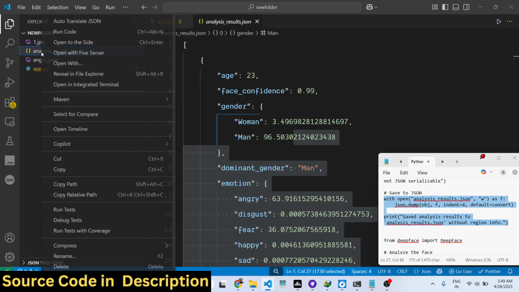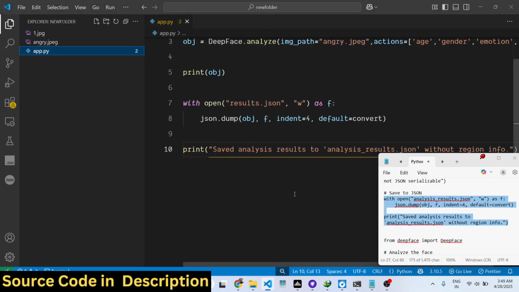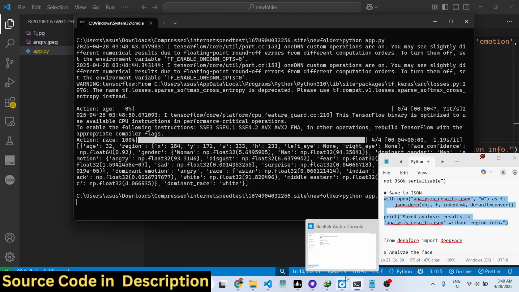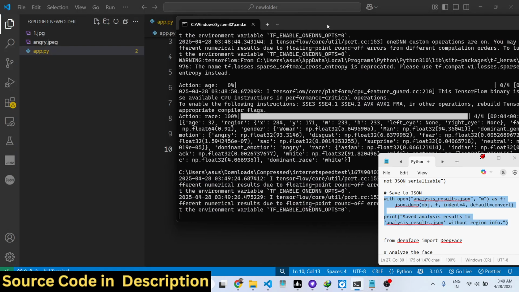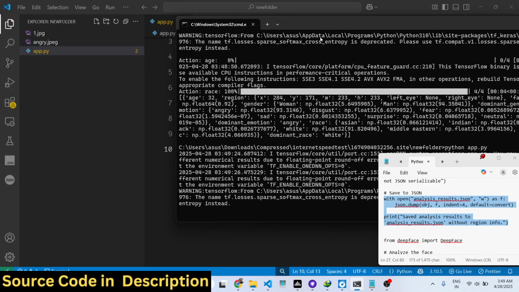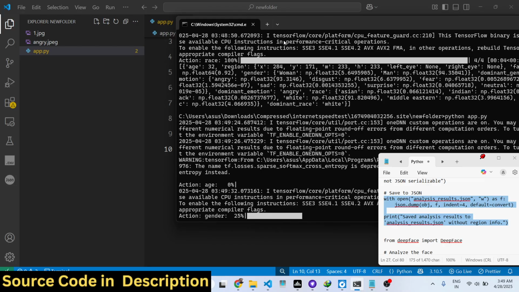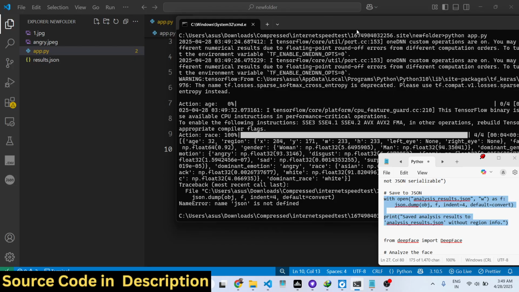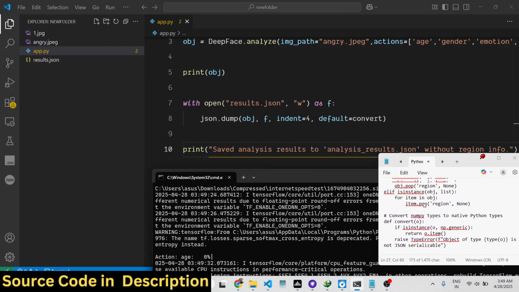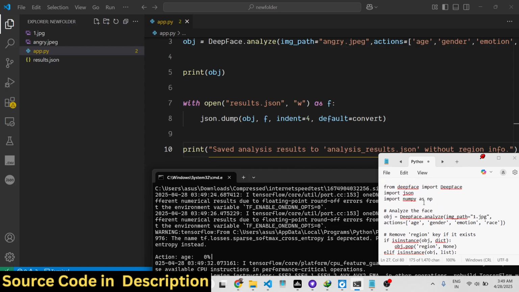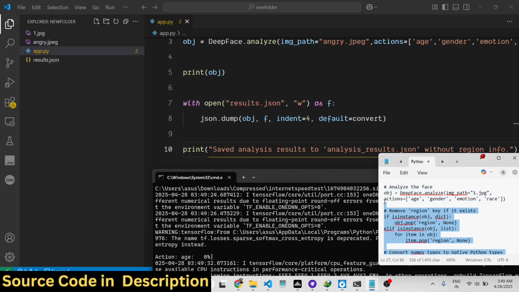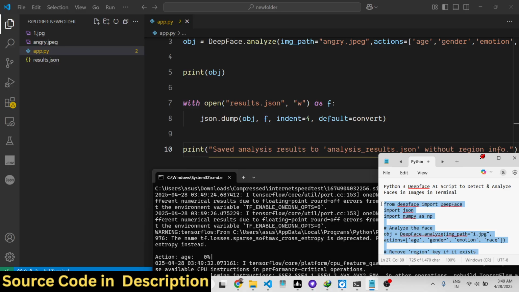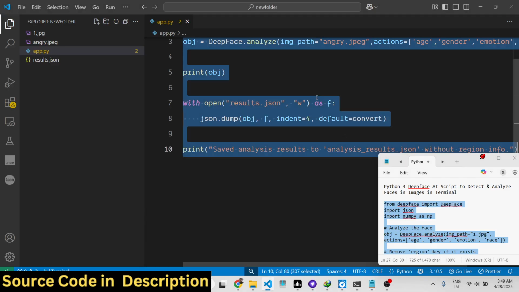So let me delete everything and start from scratch. And if I run this Python script now, you will see it will analyze the image, and then on the left hand side it will create that results.json file which will hold the information regarding this image. So just wait for it to complete. It is saying that the JSON module is not found. So let me just paste the full script here. For making the JSON file, we do need to import the JSON module.